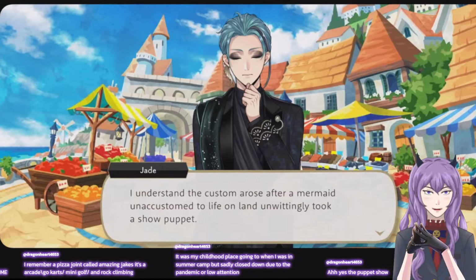I have a pizza joint called Amazing Jake's. Ooh, arcade, go-karts, mini golf, rock climbing. Oh, that sounds fun. We kind of have some places here in the city, but they're kind of like on a smaller side.